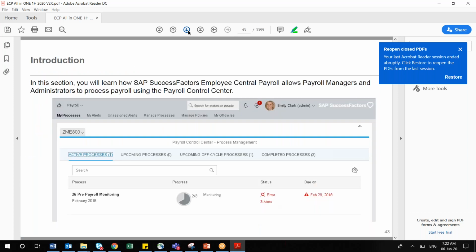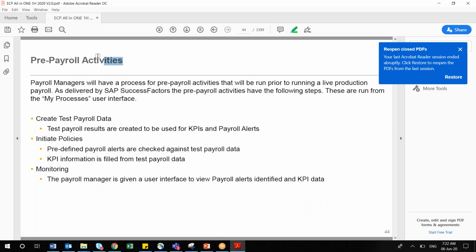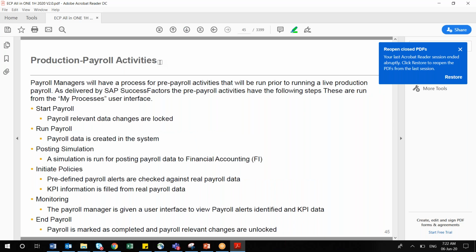This is a very high level document for your customer as well as the consultant, so that at least the customer can familiarize themselves with the different activities. Suppose I'm talking about the production payroll. In EC payroll we have 6-7 sets of activities to be done in the production payroll, like start payroll, run payroll, posting simulation. They should know the difference between start payroll and run payroll.